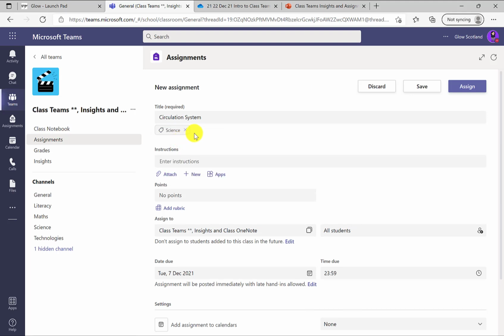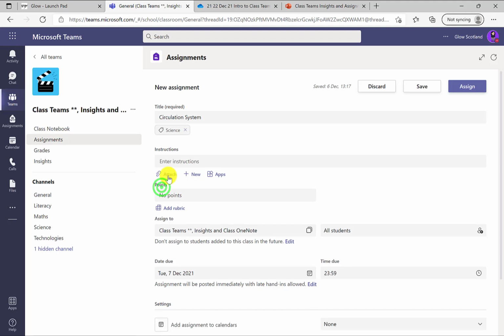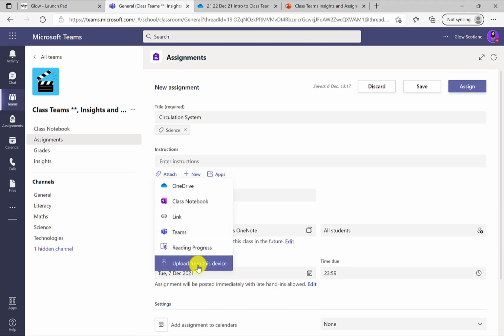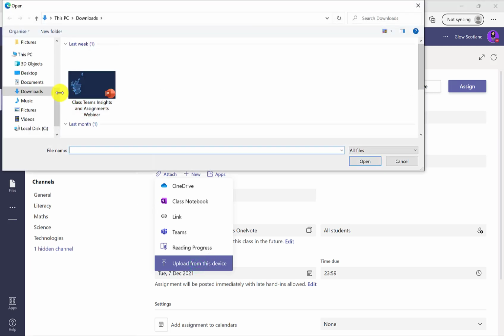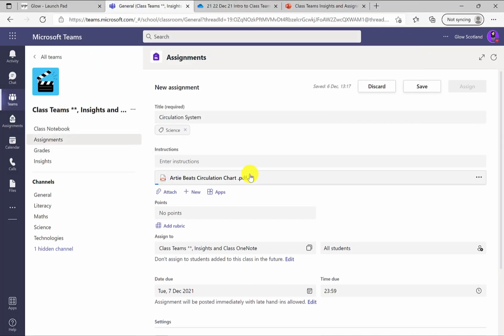A tag will only remain once the assignment has been issued. You can also issue a clear set of instructions. This can also be accompanied by supporting work, such as a poster, a piece of reading, etc. So if I choose to upload something from my device, I'm going to choose a poster that supports the work that they're going to be doing.